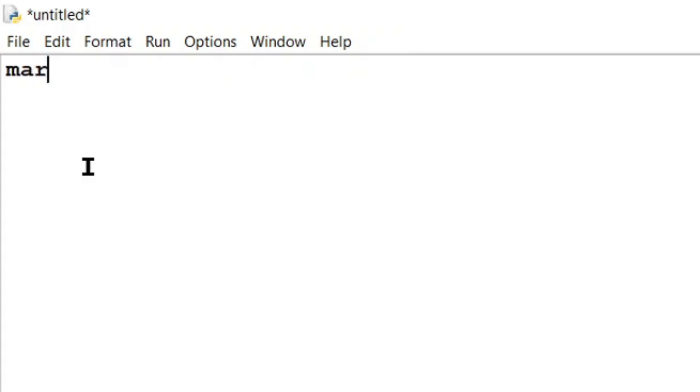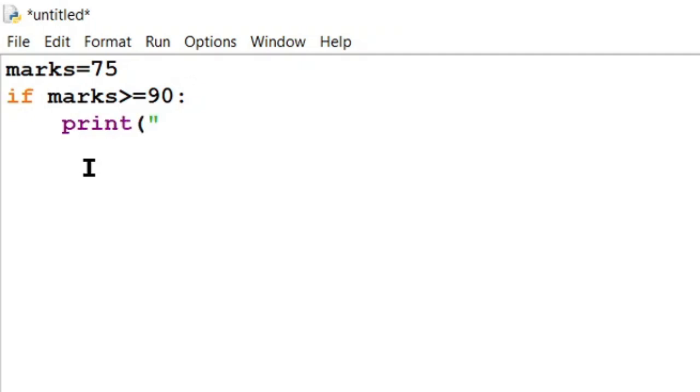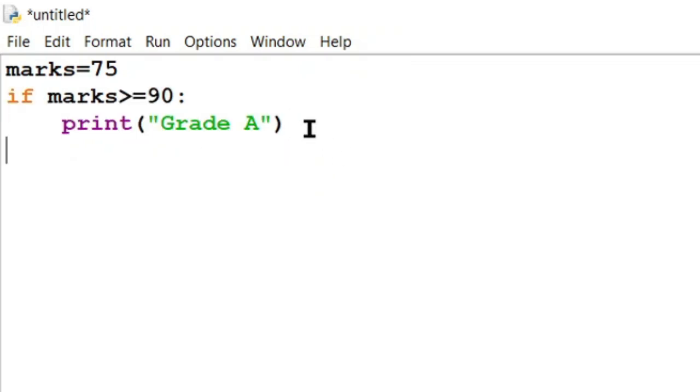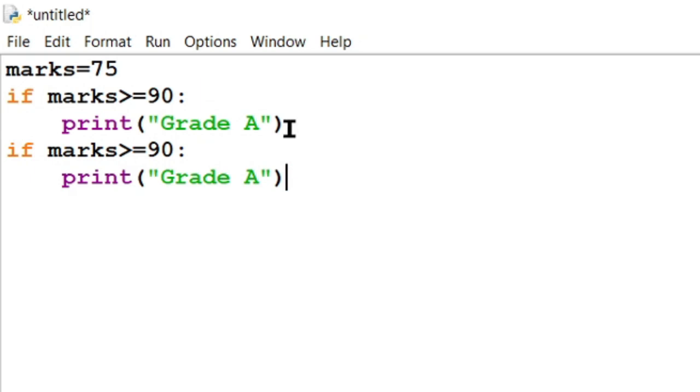I'm giving marks equal to 75. I'm checking whether marks is greater than 90 and printing grade A. This condition will be executed, and if I give another if statement, actually if I give two if statements, both the statements will be executed.